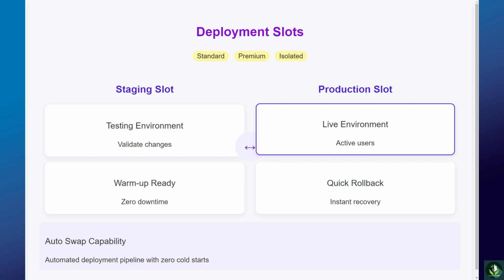The configuration flexibility of deployment slots adds another layer of sophistication to your deployment strategy. You can maintain specific settings for each slot while sharing others across all slots. This granular control allows you to manage environment-specific configurations effectively while maintaining consistency where needed.